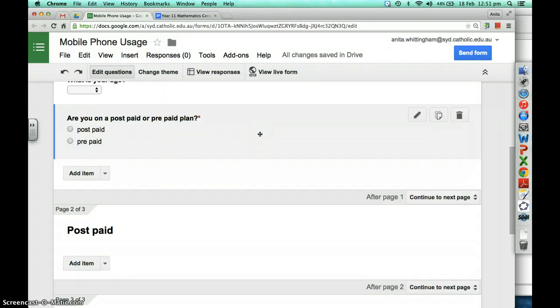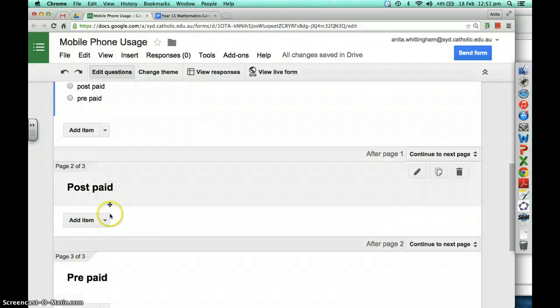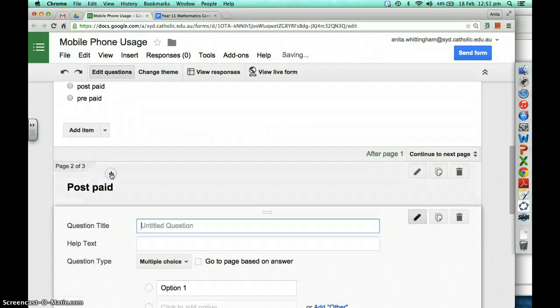Okay, the next thing that we'd like to do is maybe let's add in a question for the postpaid people. How many times did you go over your limit? So I'll just give you an example down here, postpaid, and we'll add maybe another multiple choice question. How many times did you go over your limit?